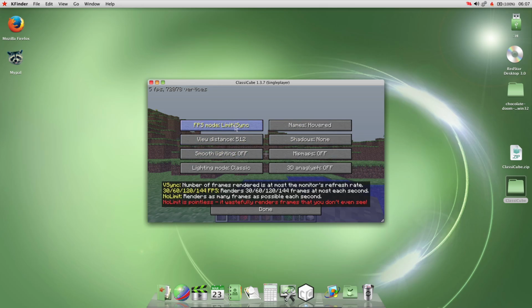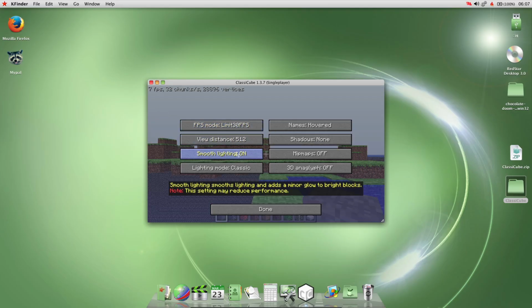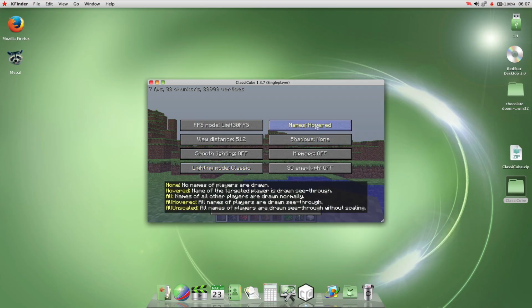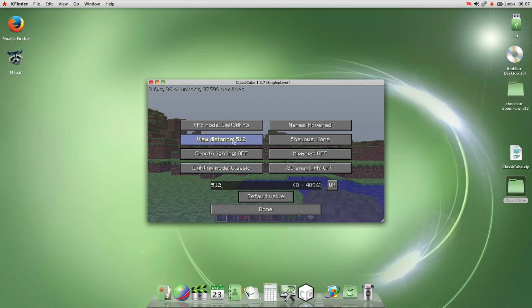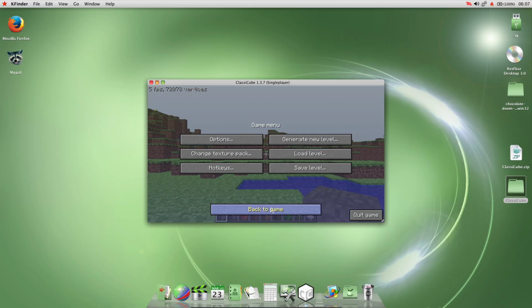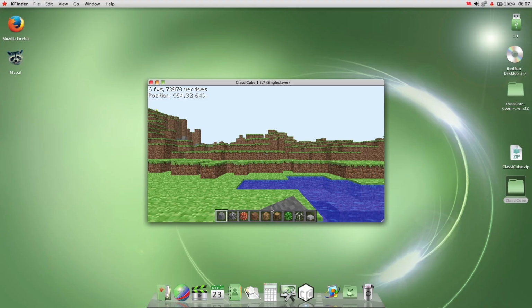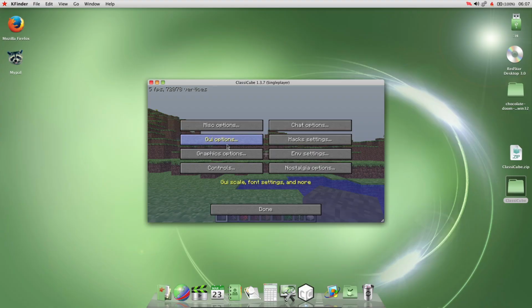Okay, let's lower all of the graphics options as much as we can. However, everything is pretty much lowered. Let's do the view distance to the lowest one that we can do and click done and back to game. So our mouse seems to work just fine, but unfortunately we can't move around. I don't know why that is. Let me try to change it in the options.